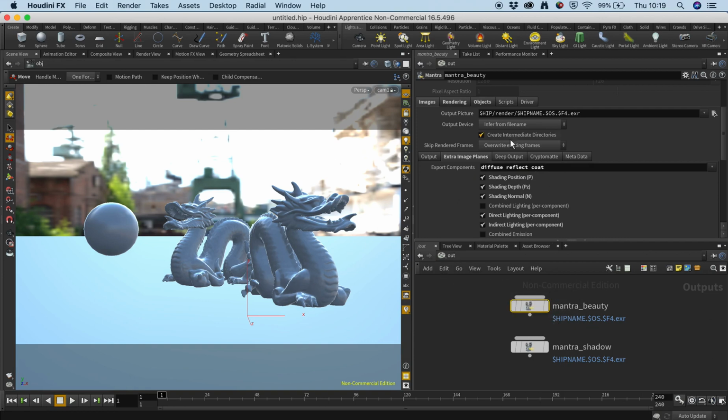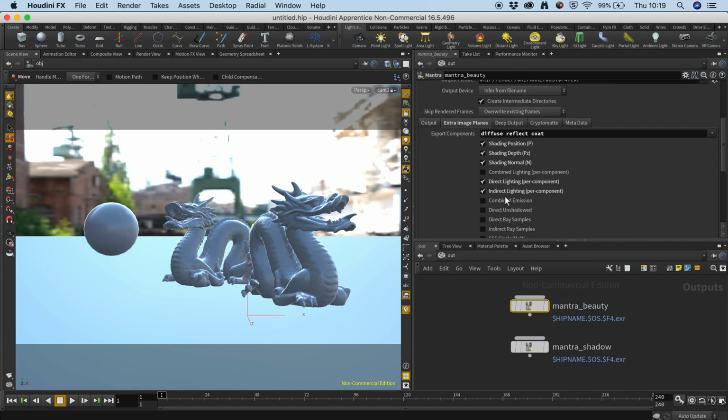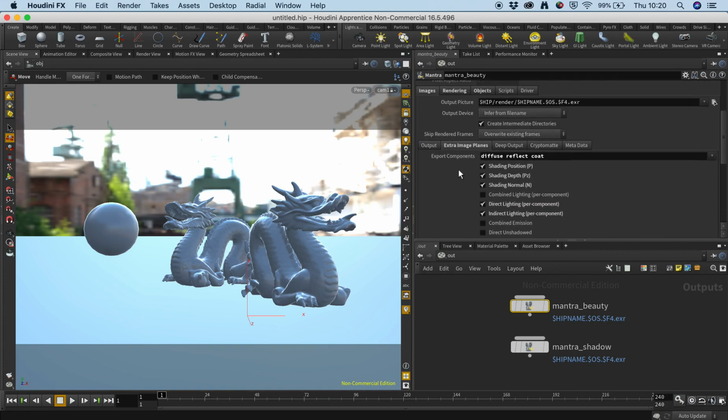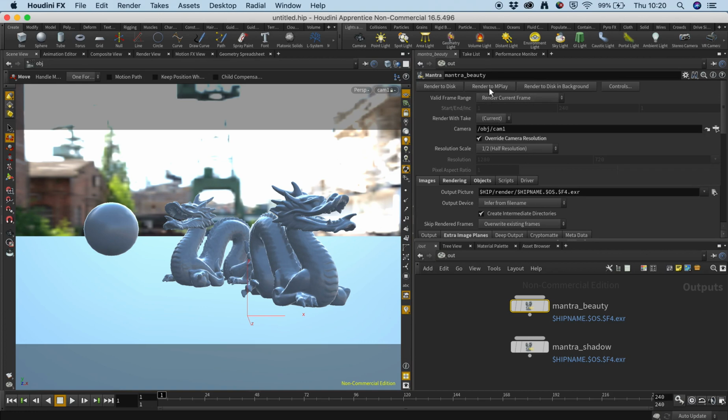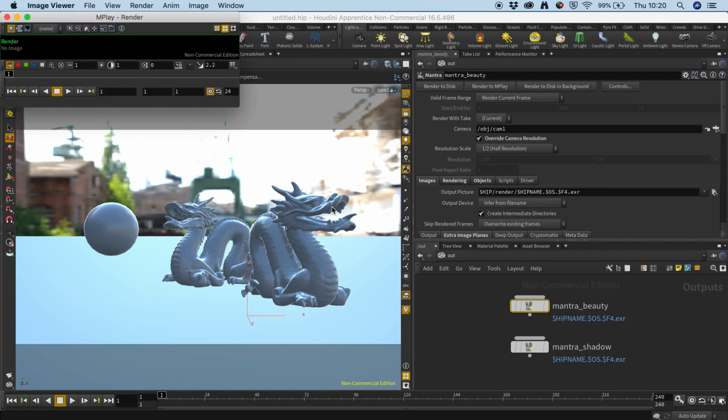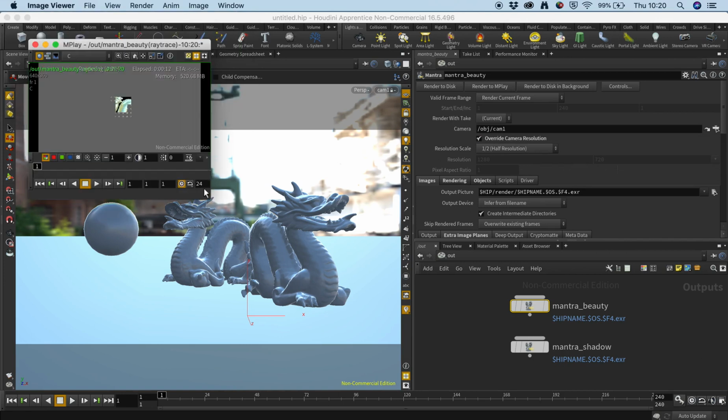So now that we've turned on these specific passes, the principal shader has all of this set up for you. You do not have to then go in and make custom exports, which is something that we can show you in a second. But let's just render this out and show you what it looks like. So we've hit render to mplay. Mplay will start up and render the scene. Shouldn't take too long. Here we go.